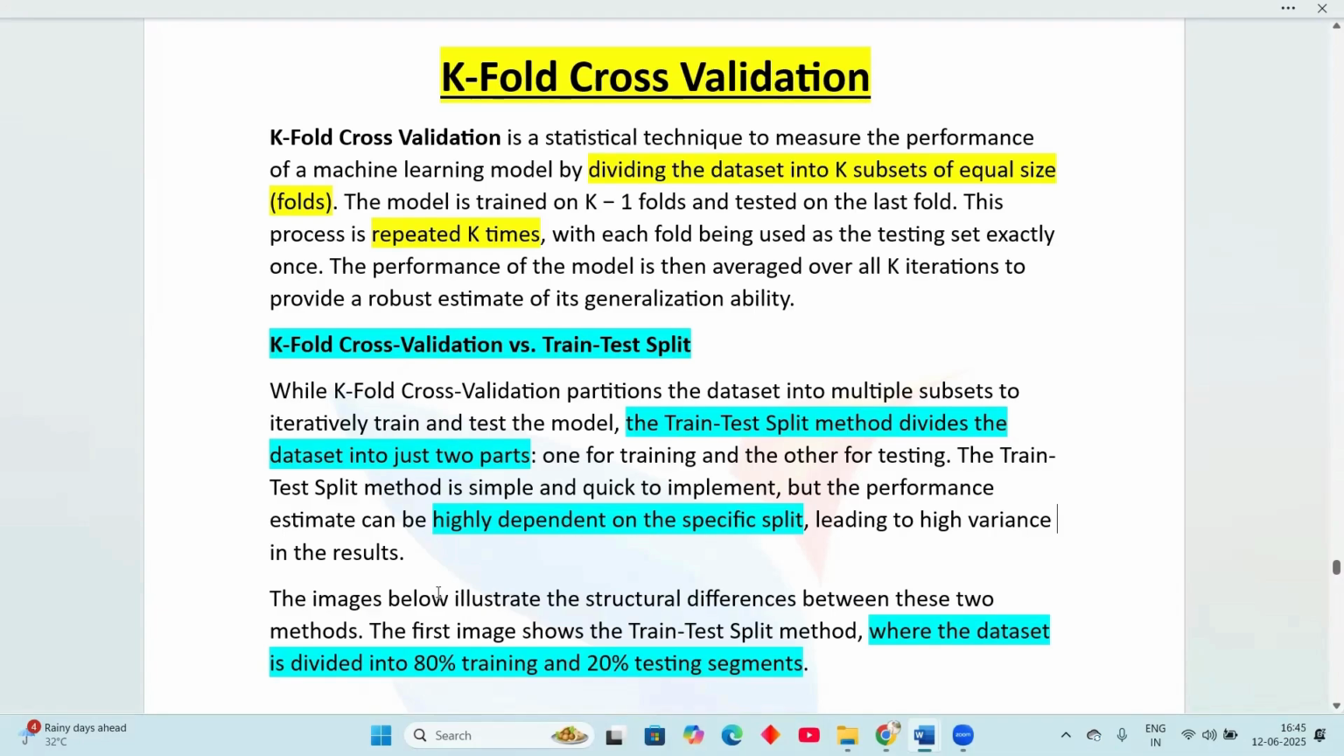Let's see one example of the structural difference between those two methods. The first image shows the train test split method, where the dataset is divided into 80% training and 20% testing segments. Now, how does k-fold work? Split the data into k folds, as we already discussed, here five parts. For each iteration, use k minus one folds for training and the remaining one fold for testing. Repeat the process k times, changing the test fold each time. Average the result. These are the steps we use in k-fold.